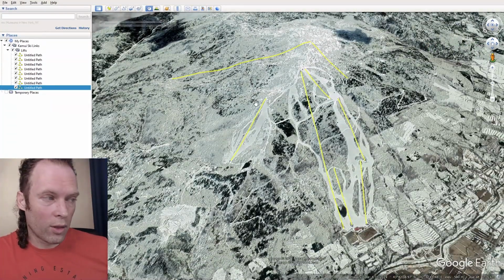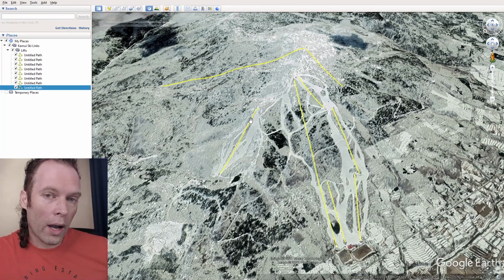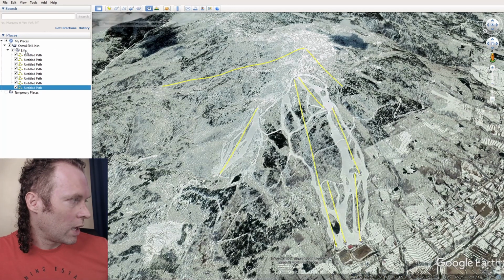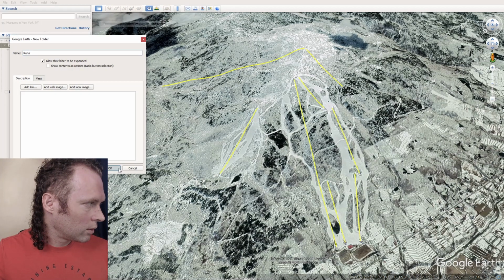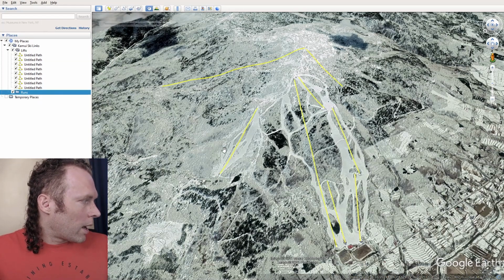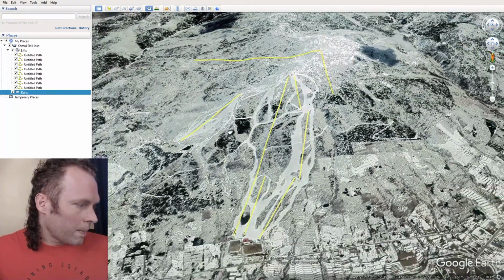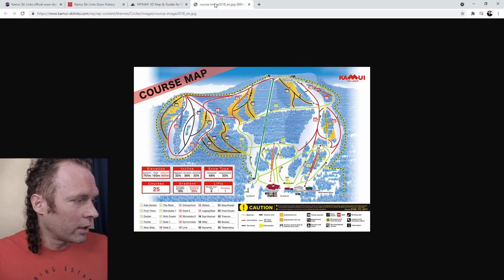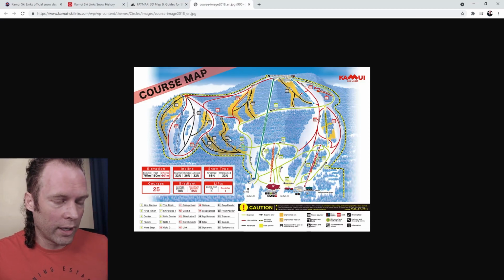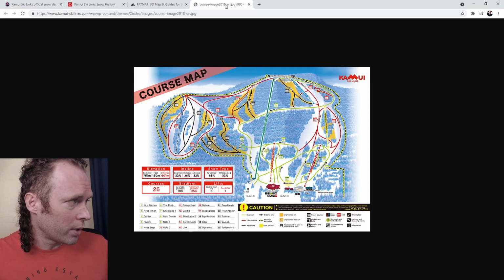So now we're in the winter, and now I can start drawing the runs. Add a runs folder. What I do here is I'm going to draw out the existing runs. It's going to be based on what Kamui Ski Links currently uses for their runs. Green is, of course, the beginner runs. Red is intermediate, and black is most difficult. So this is what I'll be using.